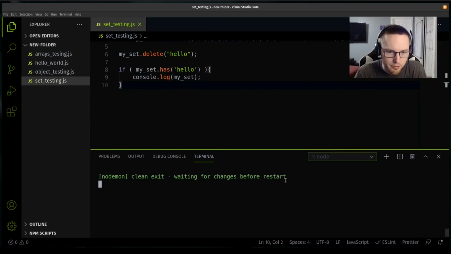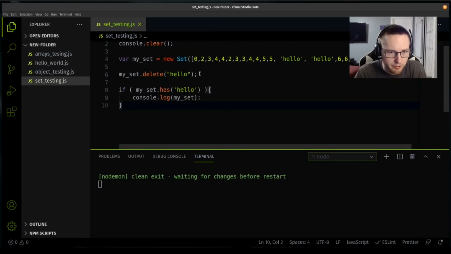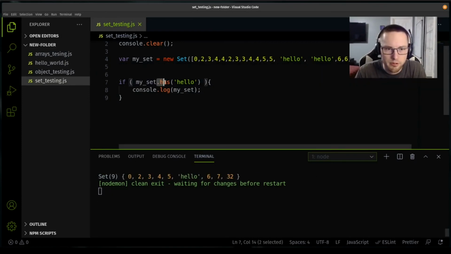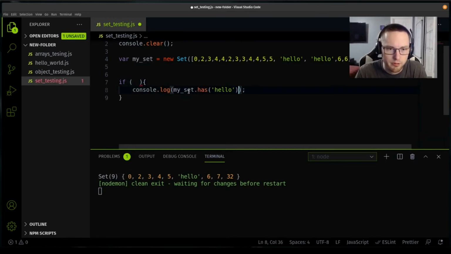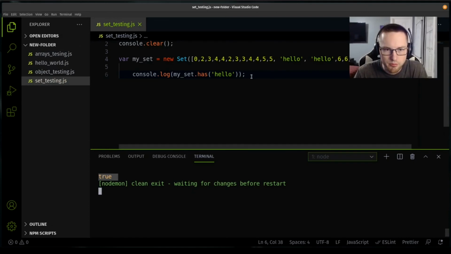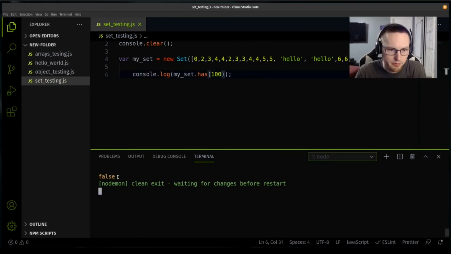Okay, clean exit. Because we deleted it, it's not doing it. So let's get rid of that statement. So conditionally, it's asking, does this exist? How do I know? Let's find out. Let's log it. Let's get rid of the if. Okay, so say it's returning true. And let's give it a value it doesn't have. Let's give it 100. And that does not exist.